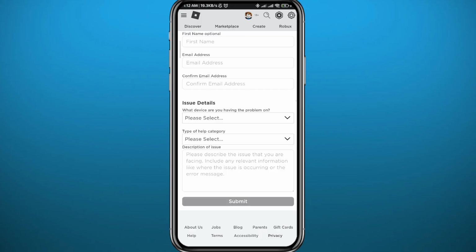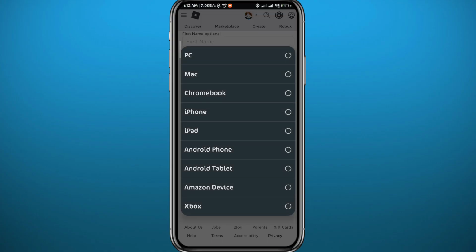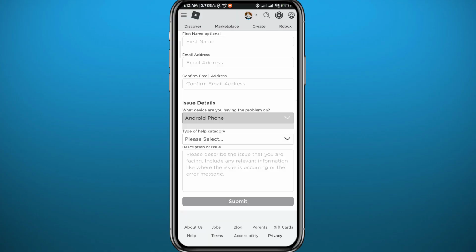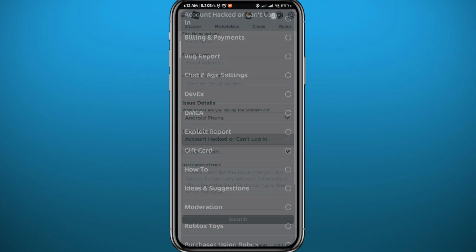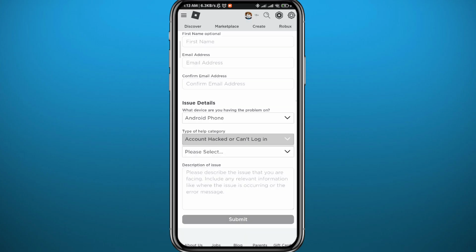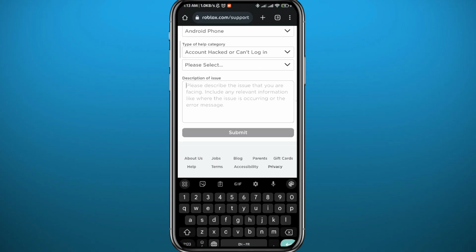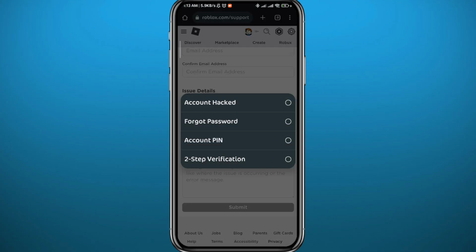Once you're here, tap right there on please select and tap on your Android device if you're on Android, and just choose your device. Under it, tap right there and choose account hacked or cannot log in. And then right under it, you need to choose there as well before writing your description. So tap on please select right there. Let me just tap in on it real quick, and then from here choose any of these.